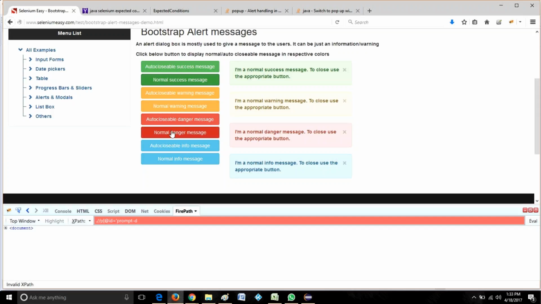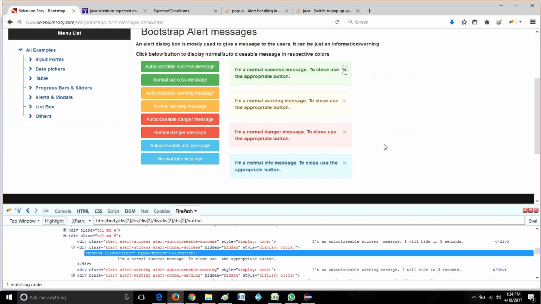So all the normal ones, you have to close them by the X. To do this, you have to get the XPath of the X. You have to get the XPath of the message, and then read the message and validate the message, and then use the X mark to close it. That's how it works. All right. Let me just write that down.